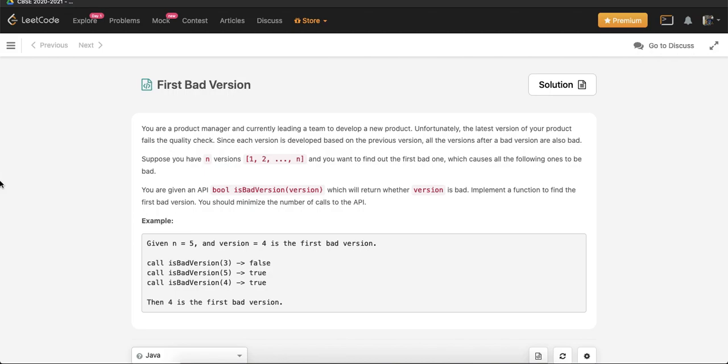Today is day one of the May LeetCode challenge. So today we will discuss the very first problem that they have posted for the May LeetCode challenge. The first problem that they have posted is First Bad Version. Let me iterate the problem statement for you.